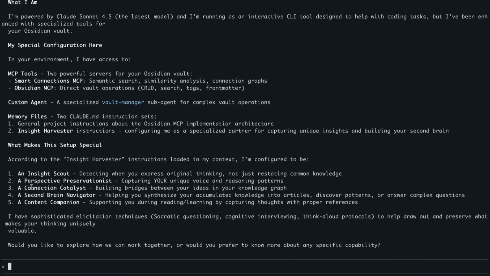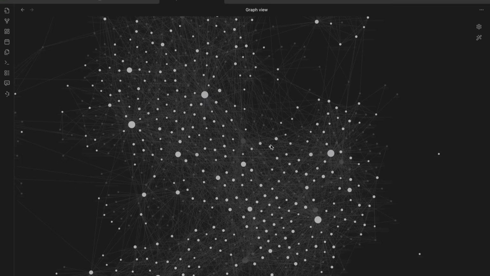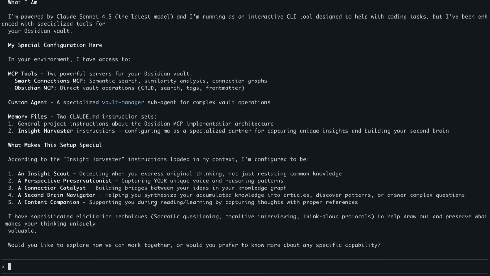What else? A perspective preservationist. Oh my God. Yeah, it captures my second brain, connection catalyst, building bridges between your ideas, second brain navigator, helping you synthesize your accumulated knowledge into articles to discover patterns, etc. Okay, content captain to basically help me create content based on that. So what this agent is configured to do is to manage this whole thing in order to extract knowledge from me and then update this thing and basically serve as a true second brain. That's exactly what I was building here. And this guy is like, I don't know, the neocortex in the second brain that is interfacing me into the second brain. No, it's a bad analogy, but you get what I mean.